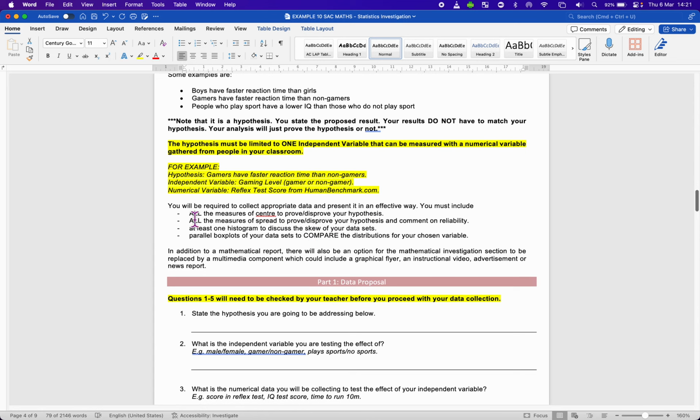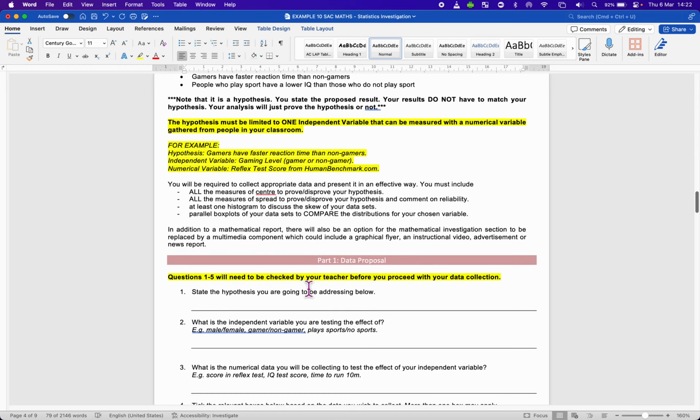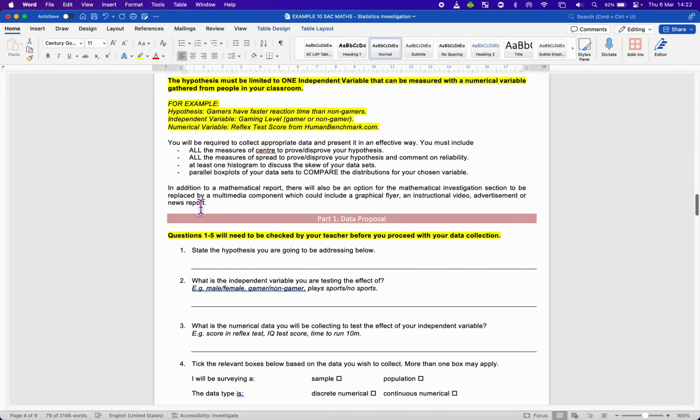Maths-wise, you're going to have to do all the measures of center, all the measures of spread, at least one histogram to show your understanding of skew of a data set, and parallel box plots of both data sets so you can compare the distributions of your chosen variable. You could do it multimedia if you wanted, but I don't recommend that.